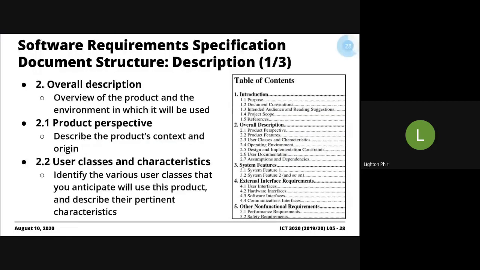Okay, so your section 2 here is nothing more than an overview of the product and the environment within which it's going to be used. The overview of the product is obvious, right? The overview of the system itself you're building. The environment is to do with the hardware on which the system is going to be deployed, for instance, and the software systems that this piece of software is going to have to interact with, right?